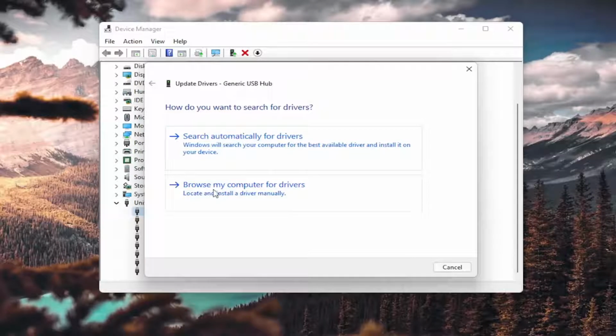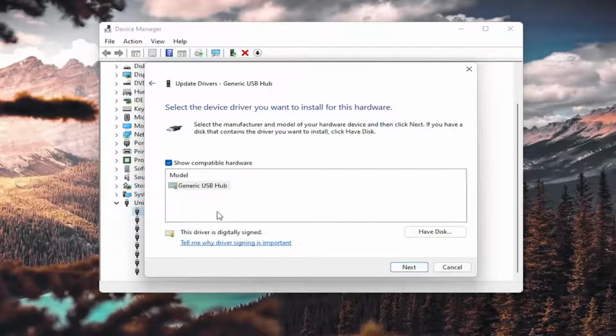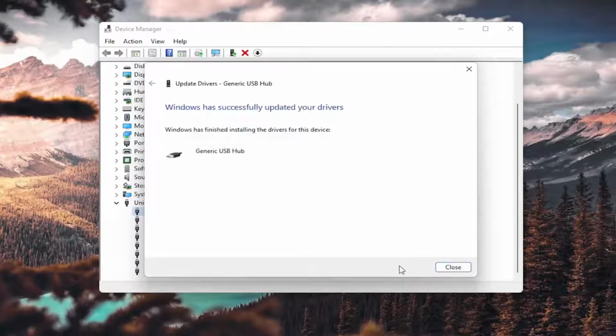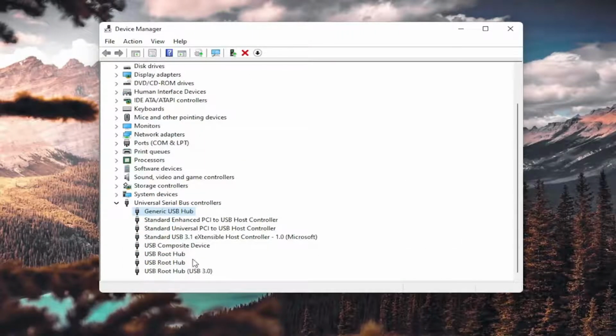So you'd want to select Browse My Computer for drivers, locate and install a driver manually, and select Let me pick from a list of available drivers on my computer. If you have a generic one in here, that's fine. Go ahead and select Next. And then once it's done, select Close, and you do that for all the generic USB hubs you saw in here. And then you go ahead and restart your computer.